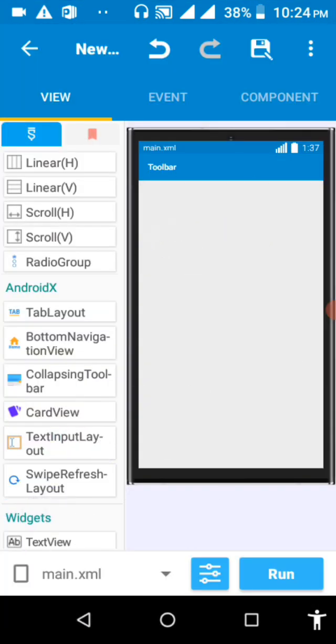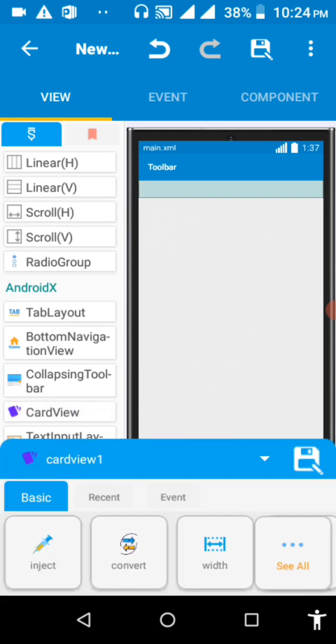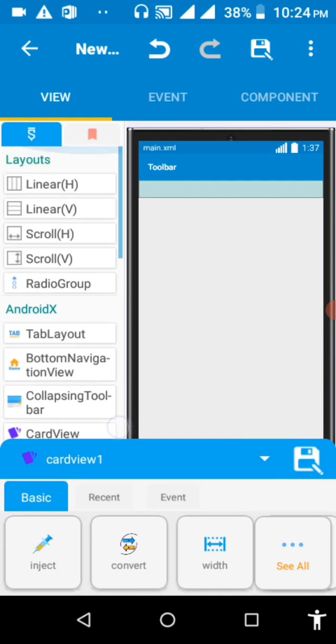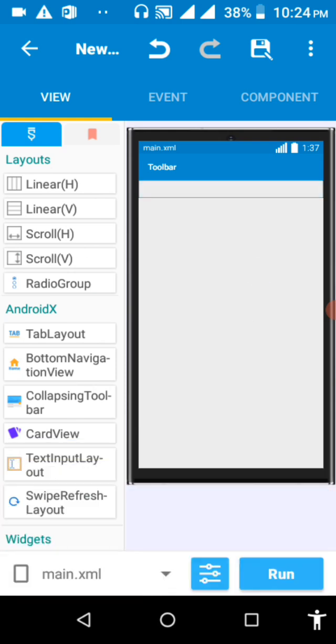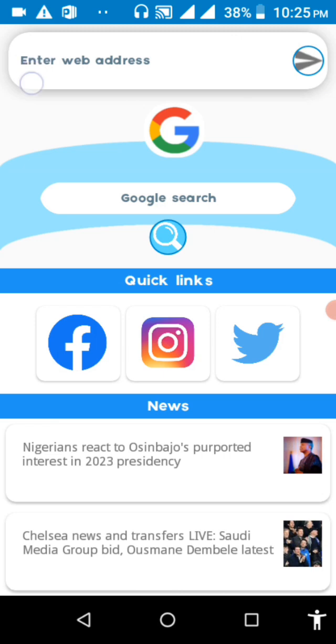The next view is called the card view. The card view is almost the same thing as the linear layout, but the major difference is that you can set round corners with a card view, and you can also set a border shadow in the card view. If you want to create a layout like this that has round corners and shadow behind it, you use the card view. It is called a card view because it makes your view look more realistic. Also, this is one of the apps we'll be building together in this course.